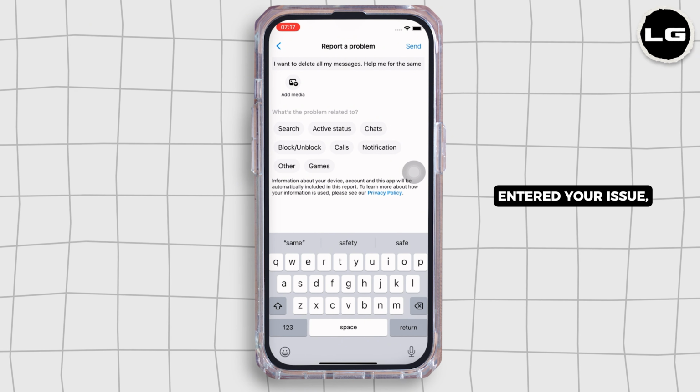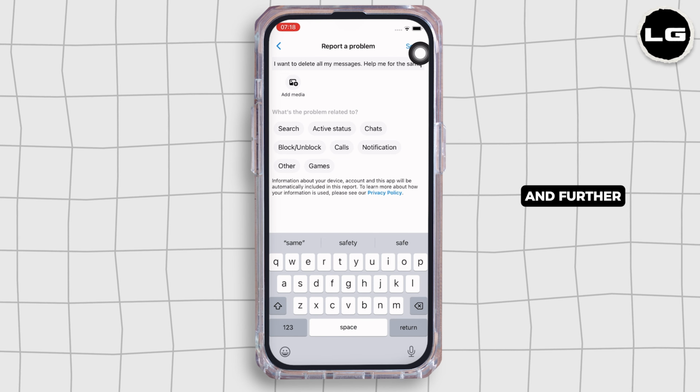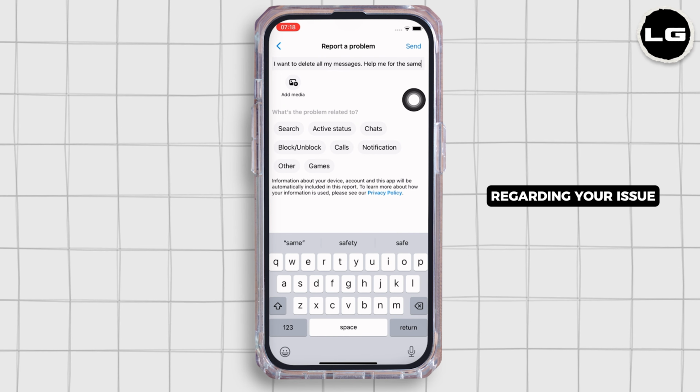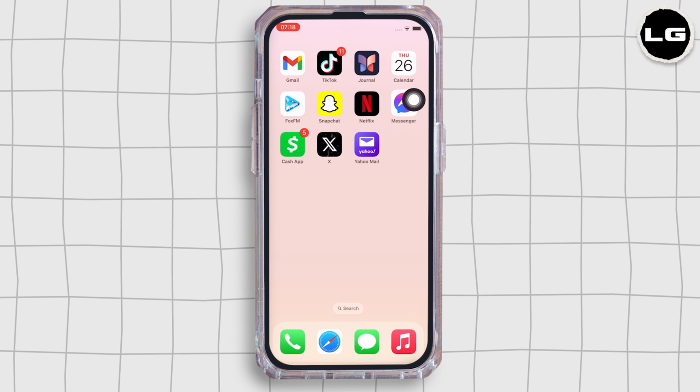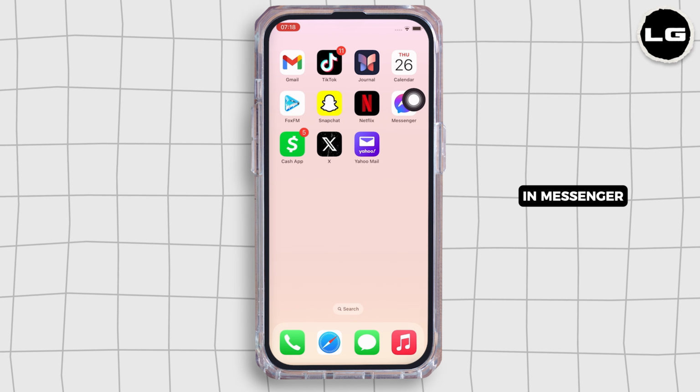Once you have entered your issue, go ahead and tap on the send button and further wait for the reply from the support team regarding your issue. So, this is how you can delete multiple messages in Messenger.